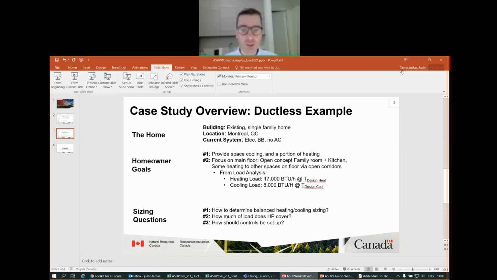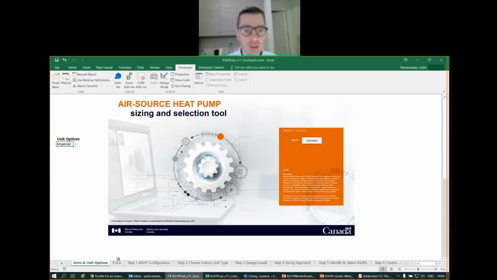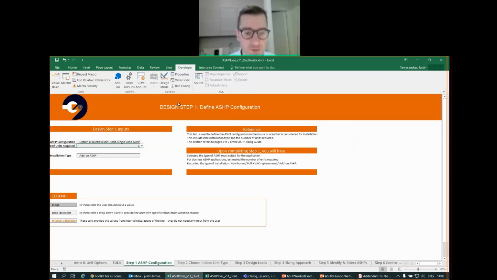From the load analysis, we know what our load is for that particular floor or space, both in heating and cooling. And as designers, we might have some additional questions, like, what's a good balance between heating and cooling? How much of the load is that heat pump going to cover? And how should I set up my controls? That's what I'm really going to cover in the second example here, where we're going to focus on ductless systems.